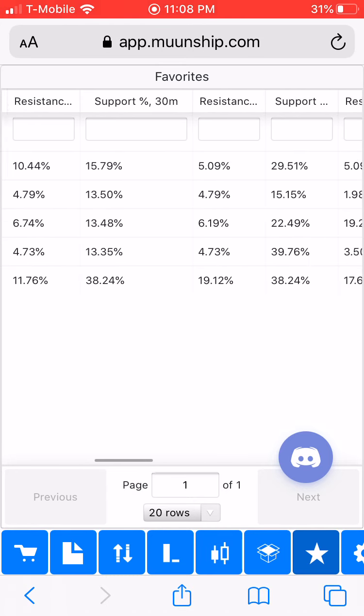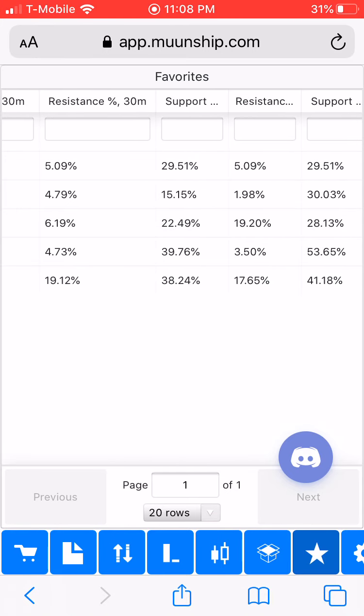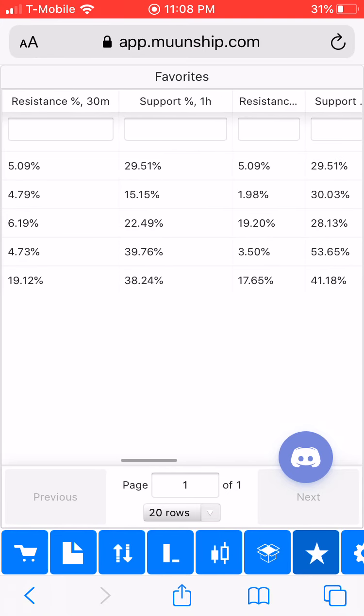I have more detailed information about the scanner, but the scanner is available for you even on your mobile device, and your tablet. So if you want to just sit in front of the TV and trade, find coins, you can simply do that by using the scanner even on your phone, and it gives you all the power to do that.